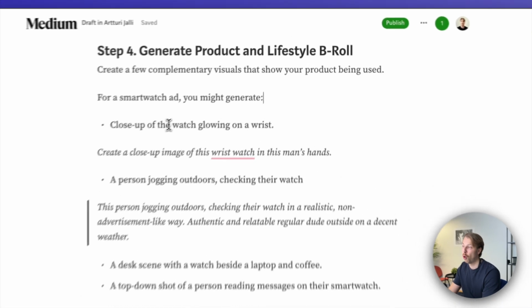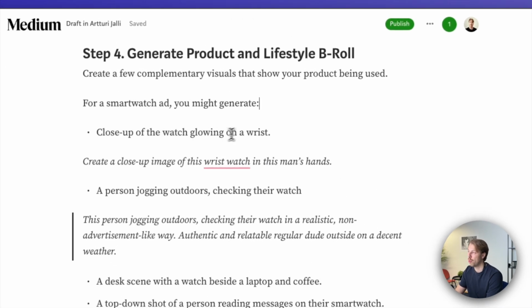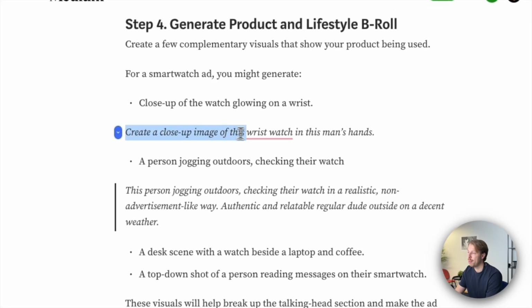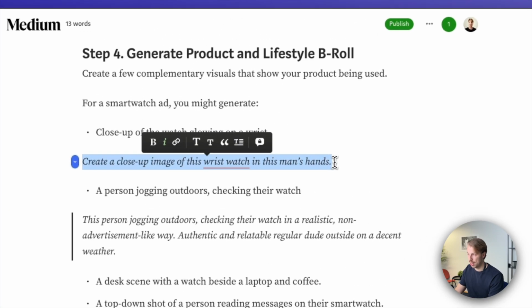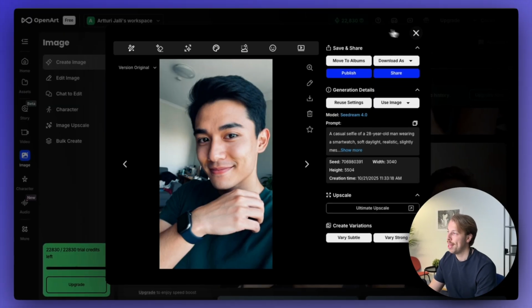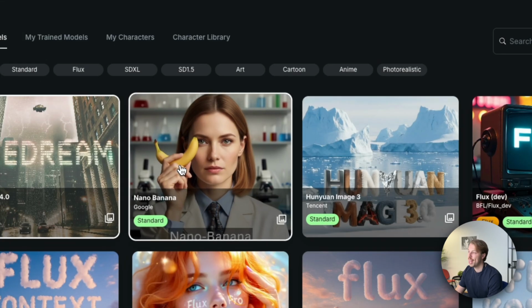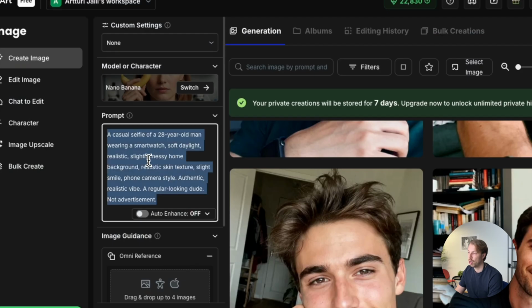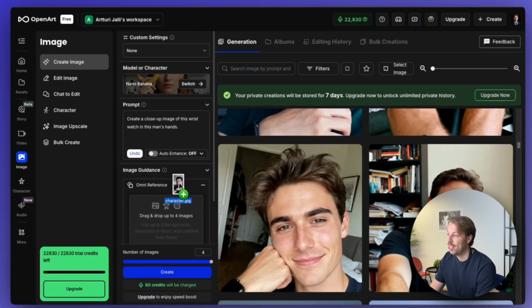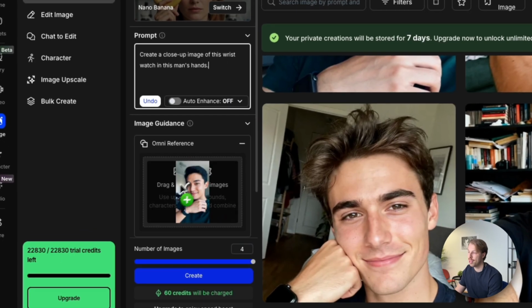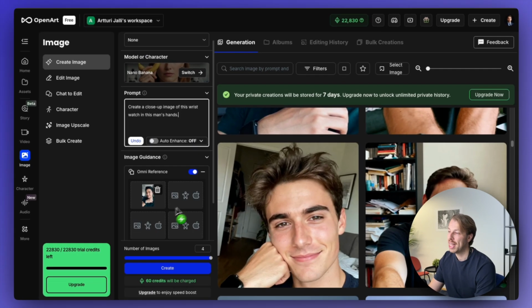A close-up of the watch glowing on a wrist. And I have already done this with this prompt. So create a close-up image of this wristwatch in this man's hands. And I do this by going to OpenArt back again. Then we choose the nano banana model. I will copy paste the prompt here. And I will drag and drop the image of the character into this view so that the AI actually keeps the character consistent and it looks like him in every single one of these scenes.